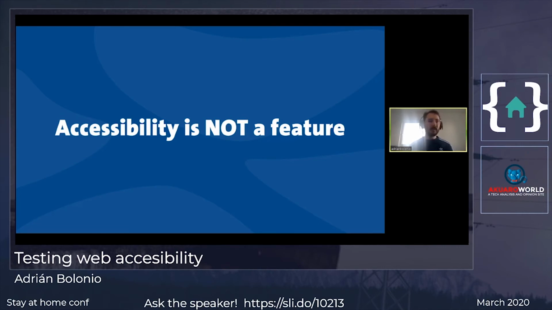Including an ARIA label to a button where the text is not consistent with the action that is going to be performed takes you 20 seconds. Including an alt property to an image takes you 20 seconds. So don't leave it for the end, because later never happens. So please consider this when you are developing a website.